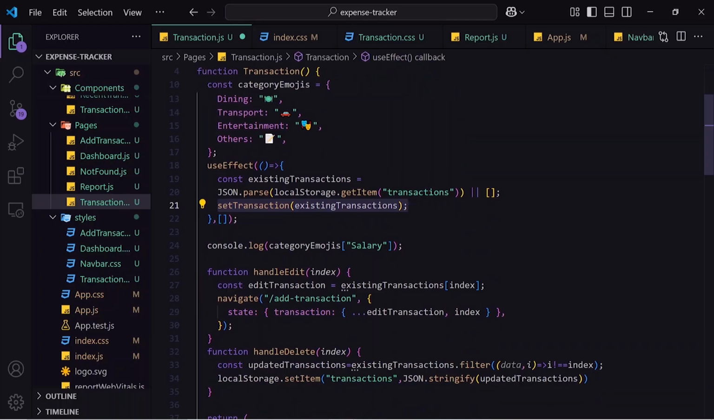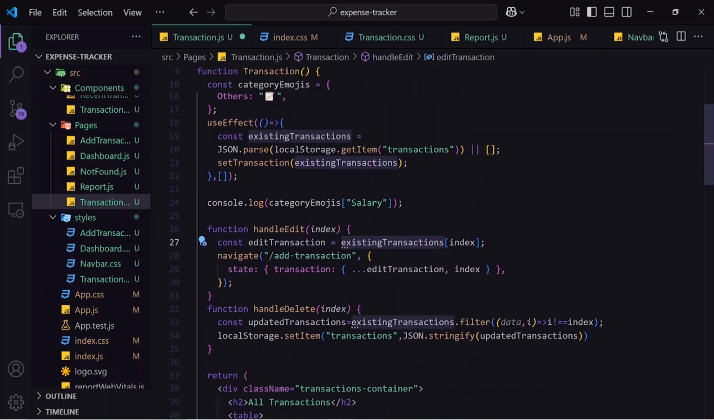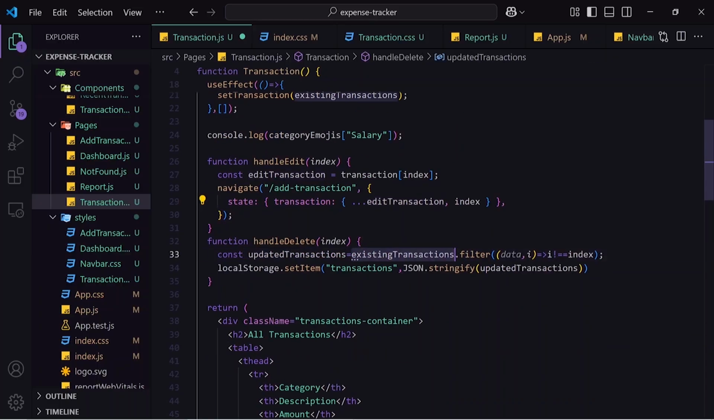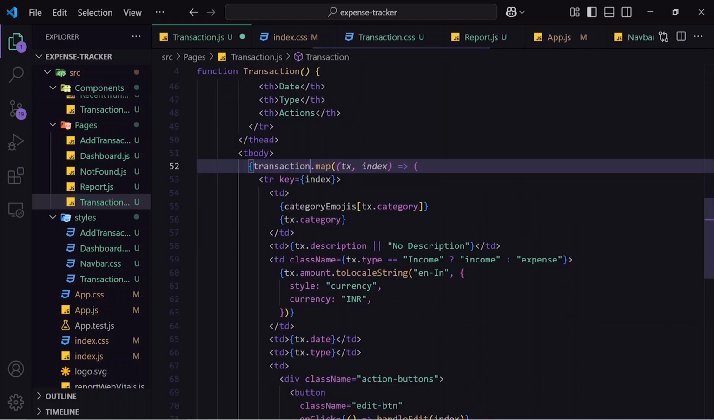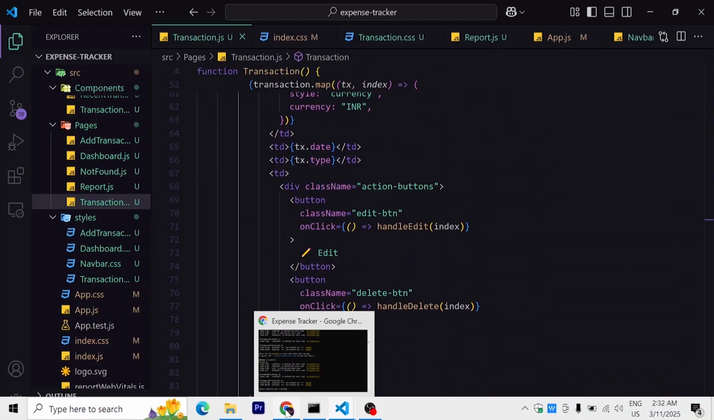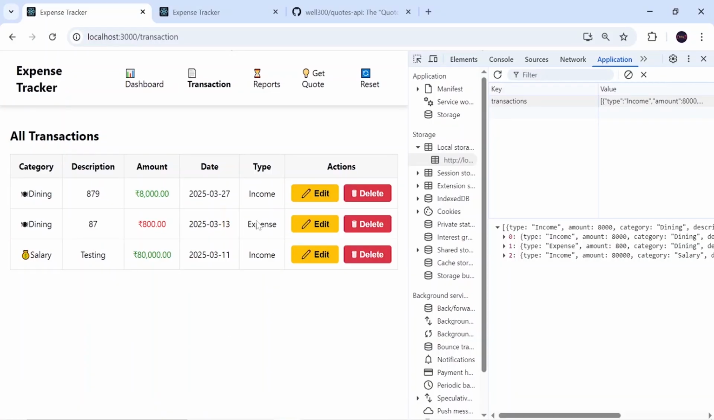Okay, so here I will scroll down. Instead of edit transaction, I can directly pass here transaction, and this is fine. This edit transaction, existing transaction, this should be transaction. Again scroll down, existing transaction, this should be transaction, and fine. Let's save this, let's go, let's reload this. Okay, let's delete this 800, delete.